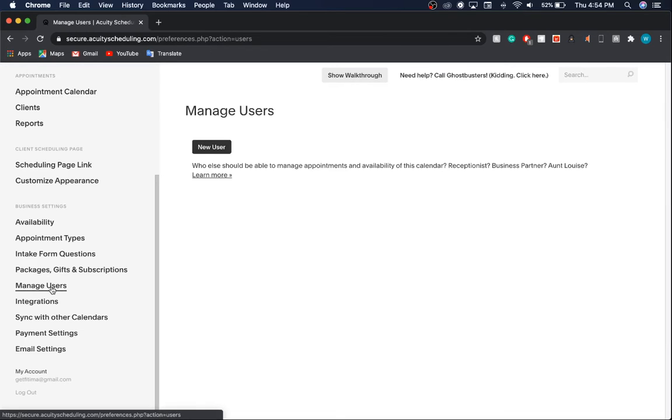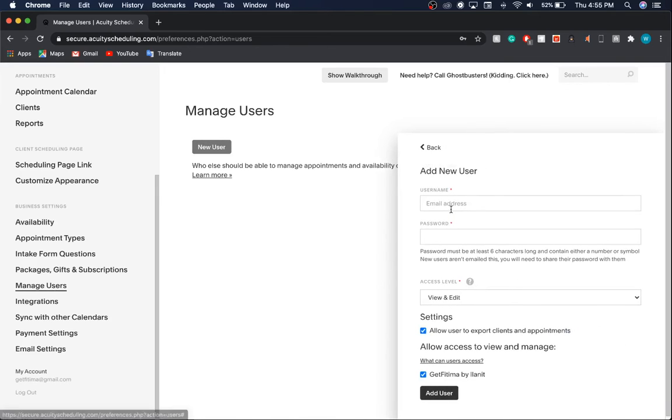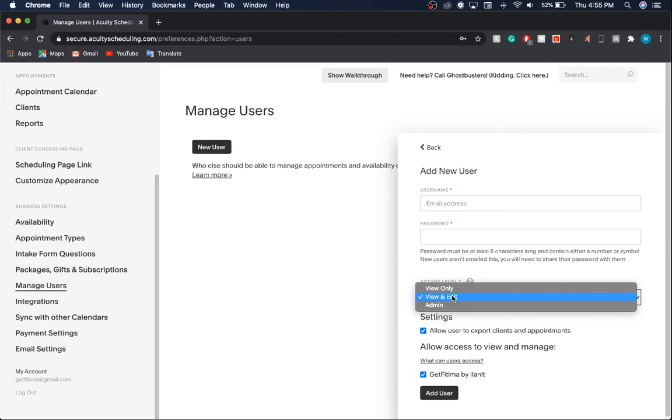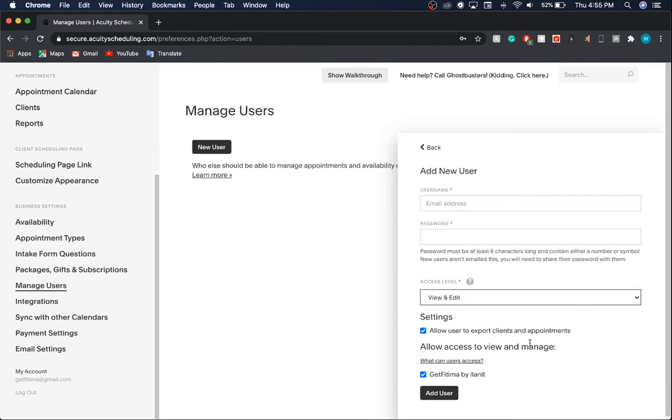Then basically we go to manage users. This is if ever you have employees that you need on this tool in order for them to help you manage and organize your scheduling. You could add a new user here, put their information, username, which is their email, password, what they could do. Are they admin? Can they view it only? Can they view and edit? Are they allowed to export users and clients? That's whatever you would like to do.